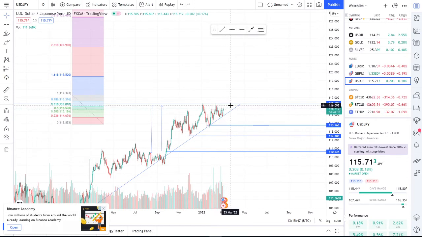Now this market is refusing to break this line. I'm sure it's coming back here. If it comes here and it breaks this line, it's going to come here. If it comes here and it breaks this market, it's going to come here. Because these are the low zones.